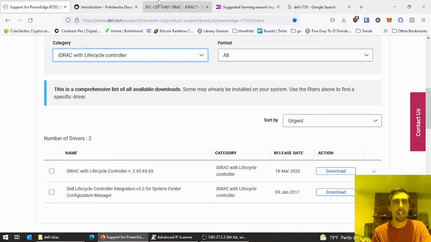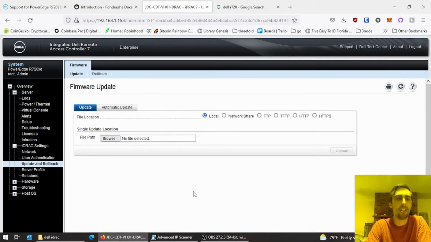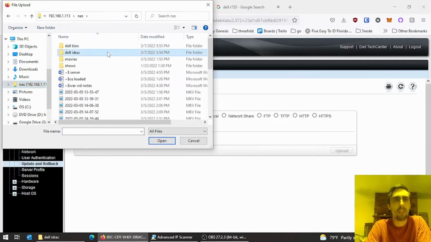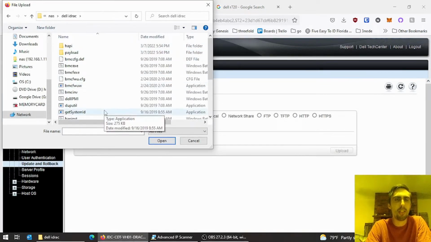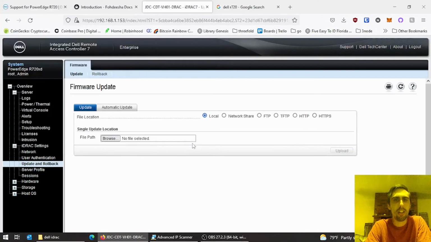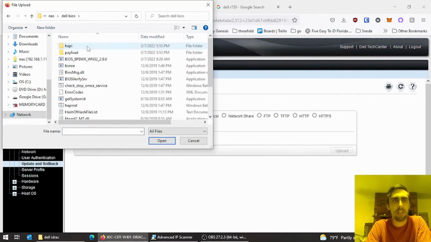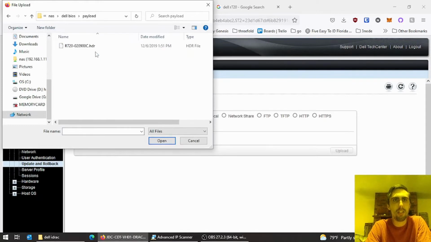So back in IDRAC, under overview, IDRAC settings, update and rollback is where you're going to upload your update files. If we're doing IDRAC first, this is everything that comes out of there. You go under payload and attach this .d7 file. For BIOS, you go under payload and upload this HDR file.